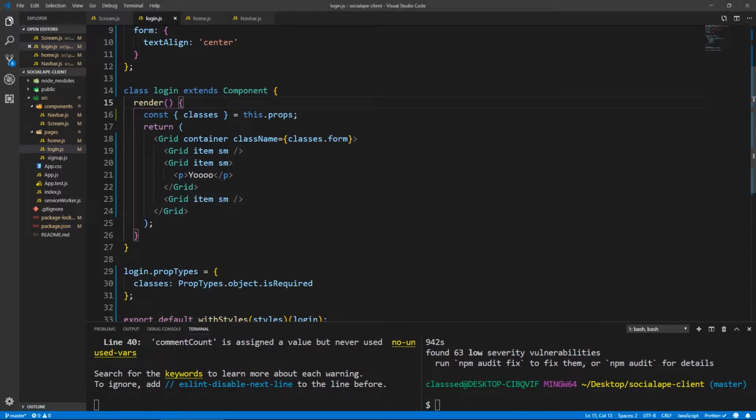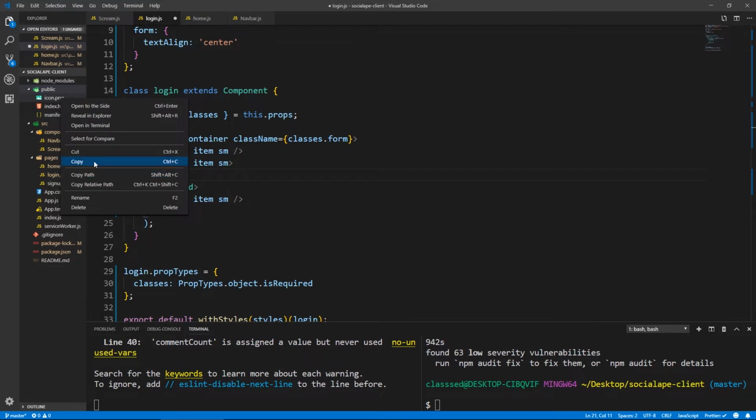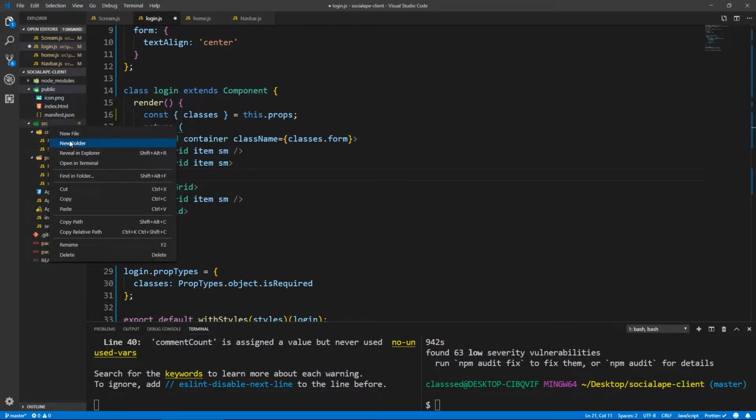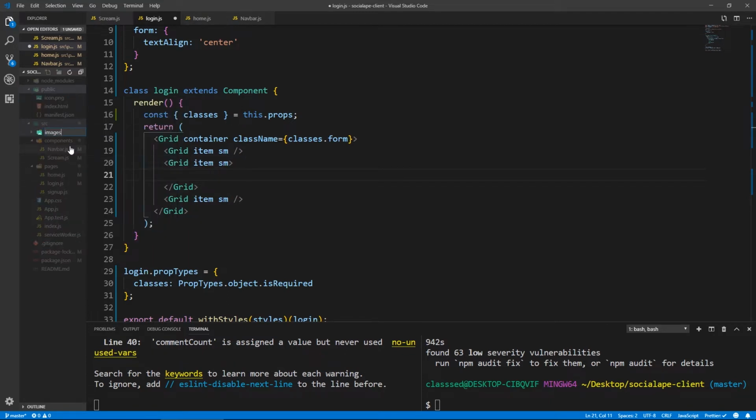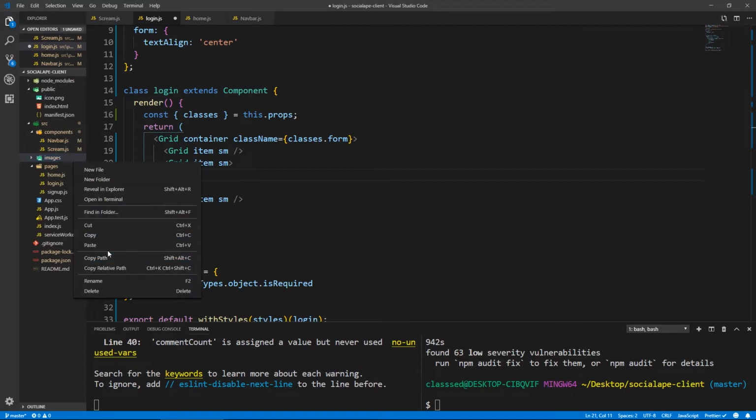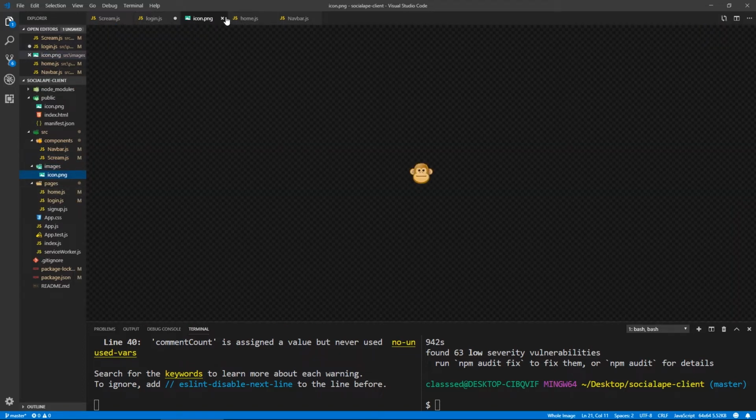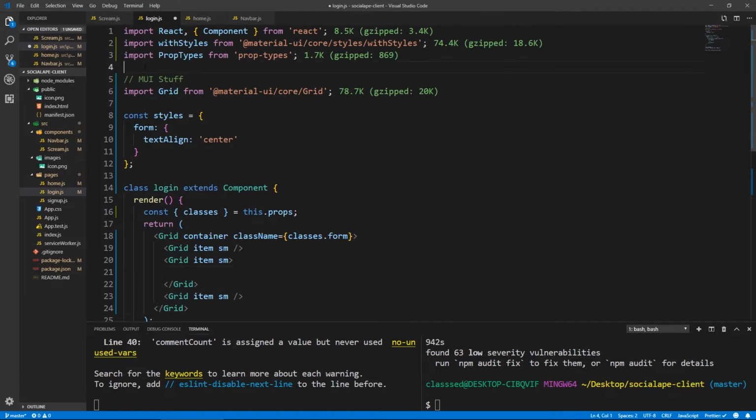So here at the top, I want to have the monkey image. Let's actually bring it from the public folder. So let's copy this icon PNG. Let's create a folder here called images. Let's paste it. Let's close it. Let's bring it in. Let's do import.